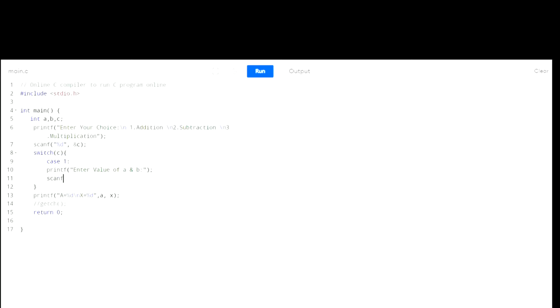Okay, enter values of A and B. So scanf, we know that we need to use %d twice. Okay, then for A and for B I need to take the input. Okay, fine. Then what will print? Directly we can print. Okay, directly we can print sum equals to %d. Okay, then A plus B. Fine. Same way we have done break.